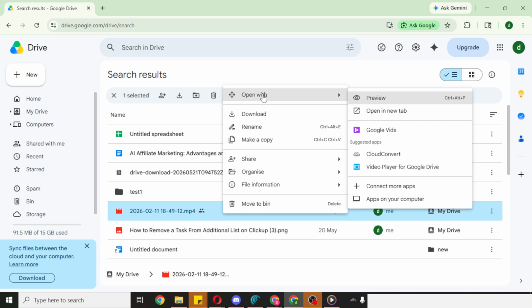Now click Video Player for Google Drive. This tells Drive to use its native video player, which is designed to handle the most common video formats and codecs. In many cases, this immediately clears the unsupported message and starts playback. If the file was just uploaded, give it a moment. Drive may need short processing time before it can preview the video smoothly.